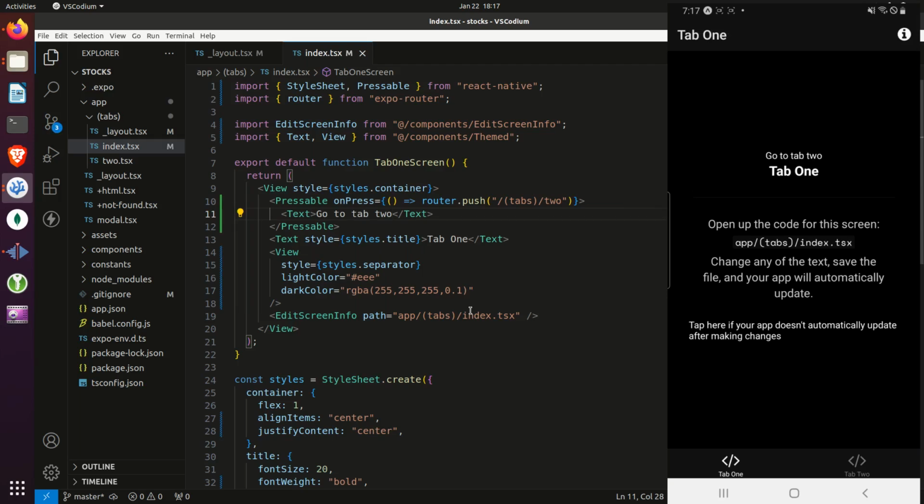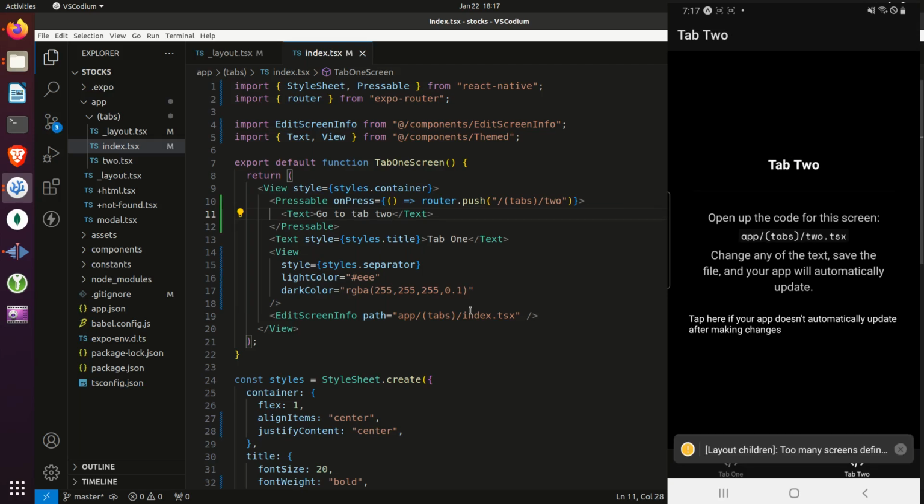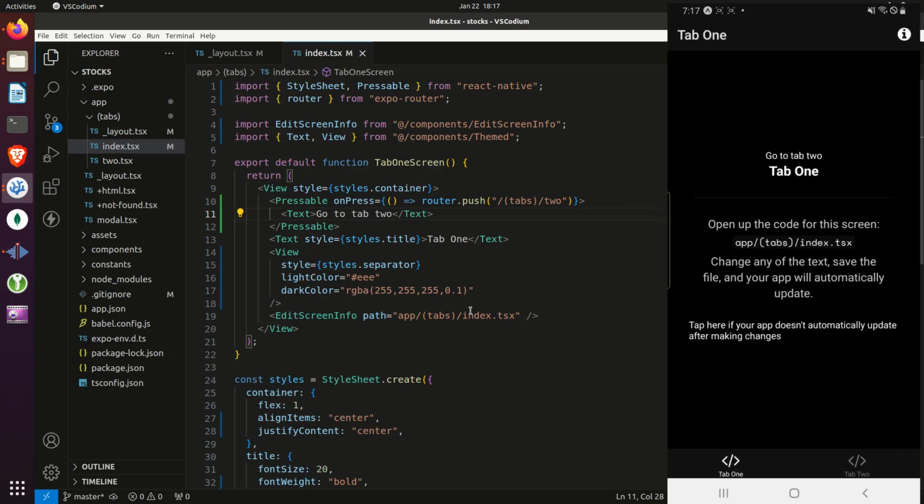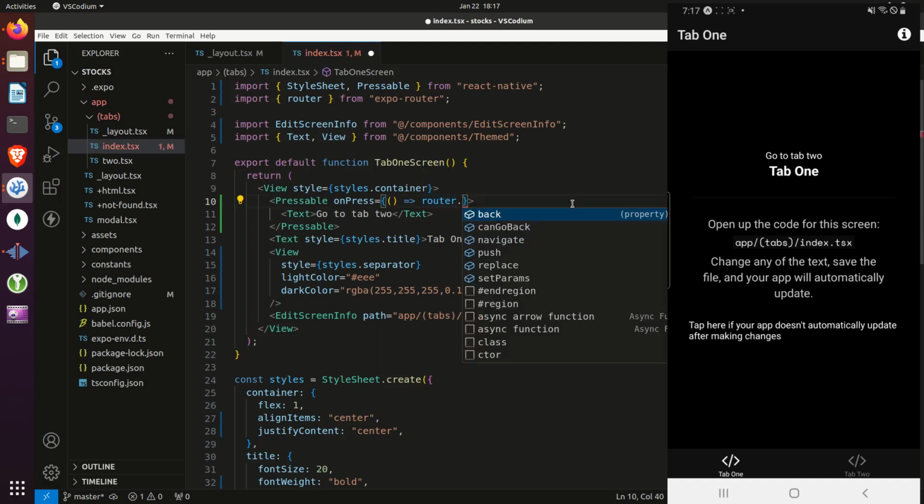And now whenever I press on that within the app, it'll take me to tab 2. And that is pretty much that. So that's how you would do navigation via button or via pressable component within your project. And then we also have different functions that we can use instead of push. So let's just look at those.